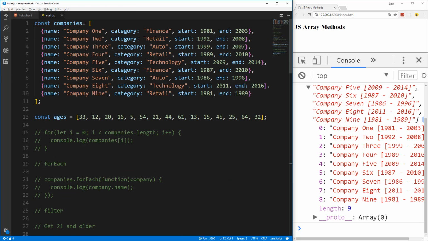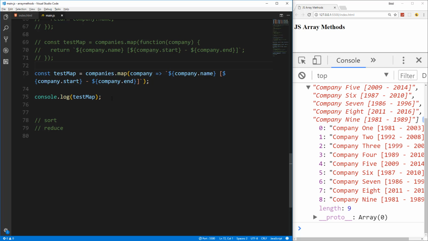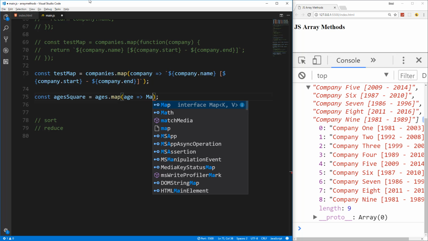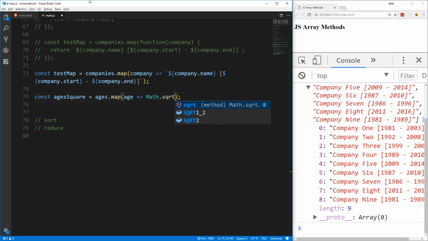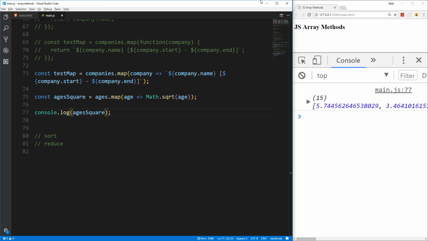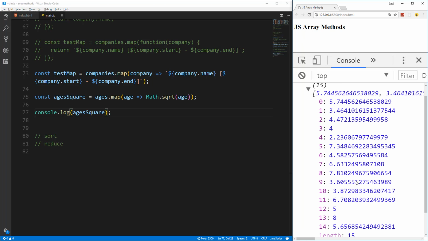So what we'll do here is we'll take each one and we'll square it. We'll just use the math object for that. So let's say const agesSquare, and we'll set that to ages.map, and then in here we'll say age, use an arrow, and we'll do Math.sqrt and pass in age, and that's it. So we'll console.log agesSquare and save, and there we go. Now we have an array of all of those numbers squared.